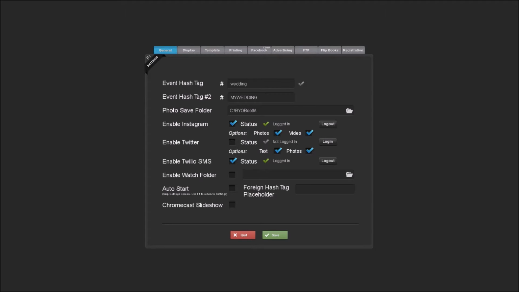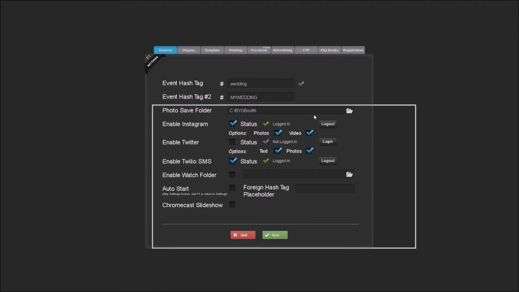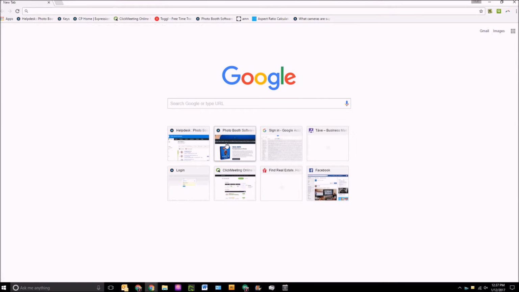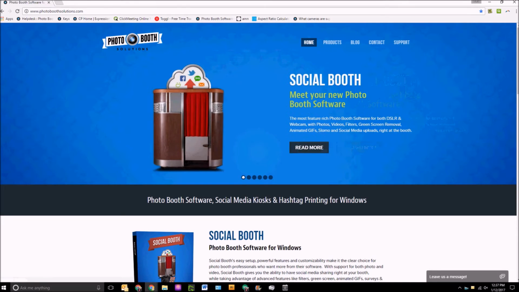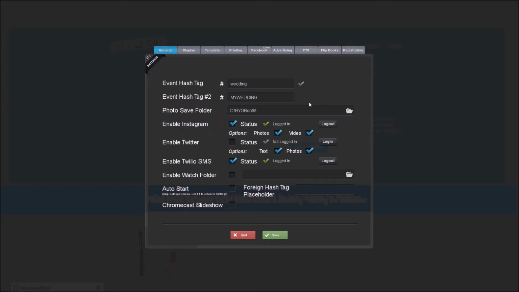So the first thing you're going to do is make sure that your internet connection is working. Just go anywhere online, click a link, and make sure that page loads for you. So that's step number one. If your internet connection's not working, then you have to figure out what's going on with that.